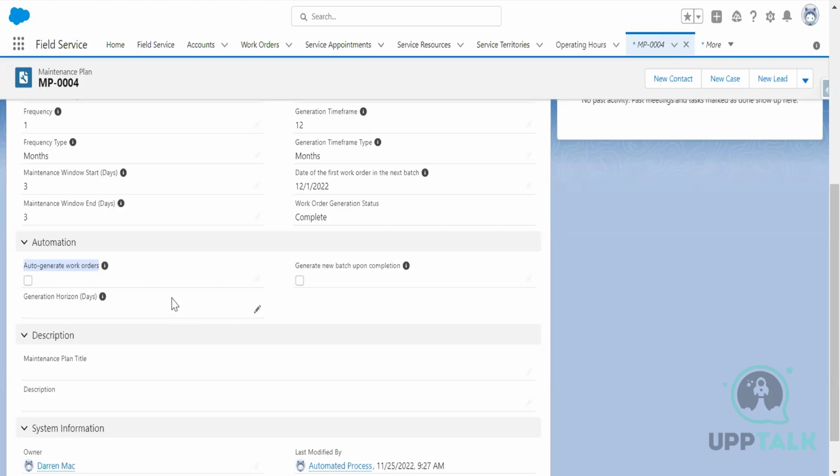Okay, so let me repeat it again. Suppose I just click on auto generate work orders, so what will happen? Automated work order generation runs, because I have put the window start date and window end date at 3 days. So automated work order generation runs 3 times a day and automatically creates work orders for all relevant maintenance work rules.